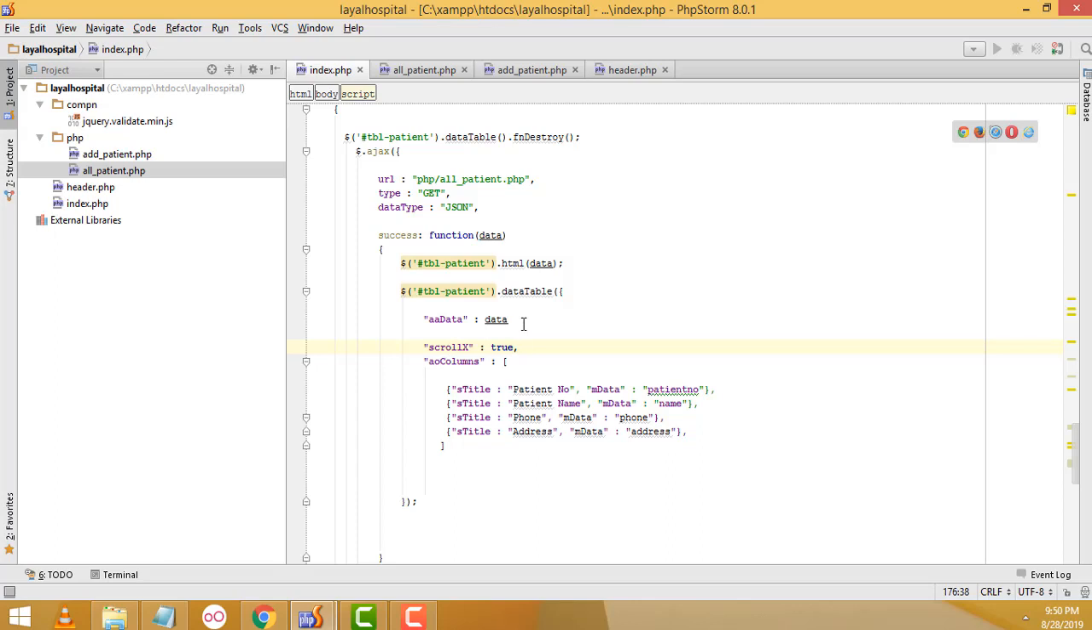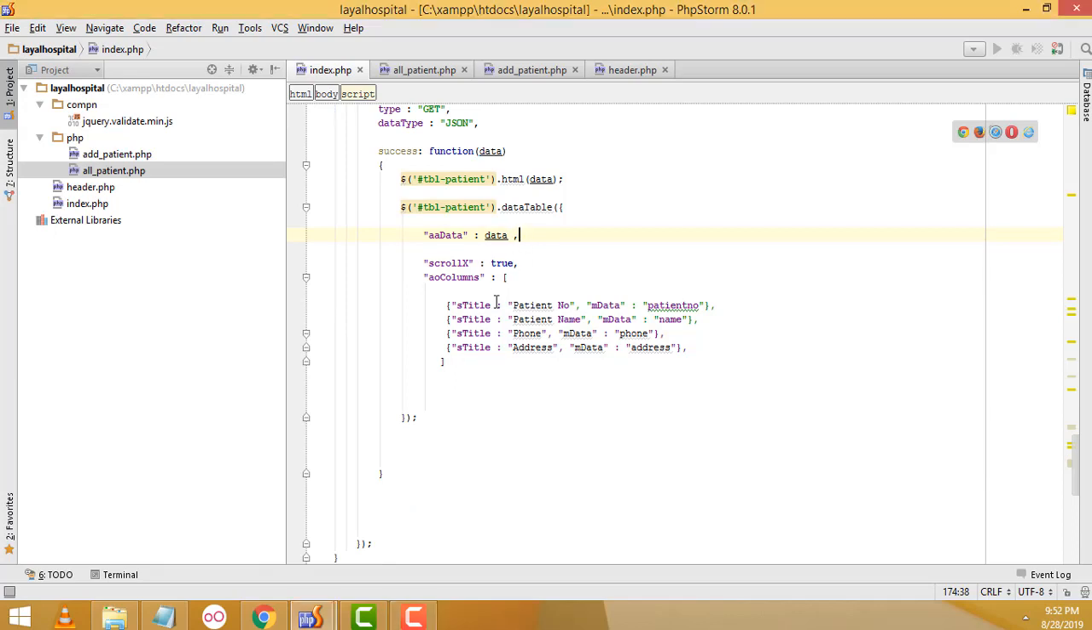Right here the problem is that I missed one comma. After that we have a problem here. We need to press Control C to copy and Control V to paste here, right? I missed this double quotation mark. That's the problem, right? Now all things are fine.